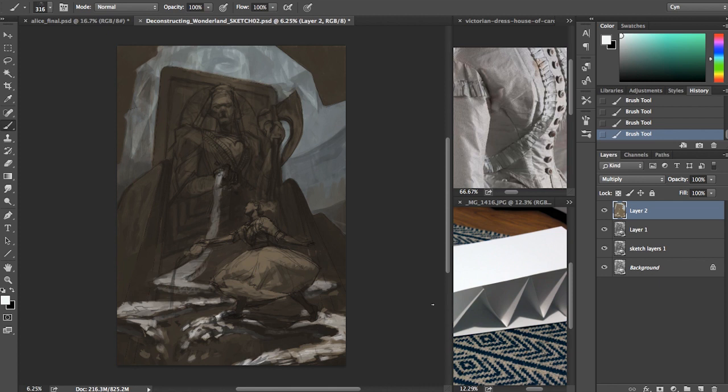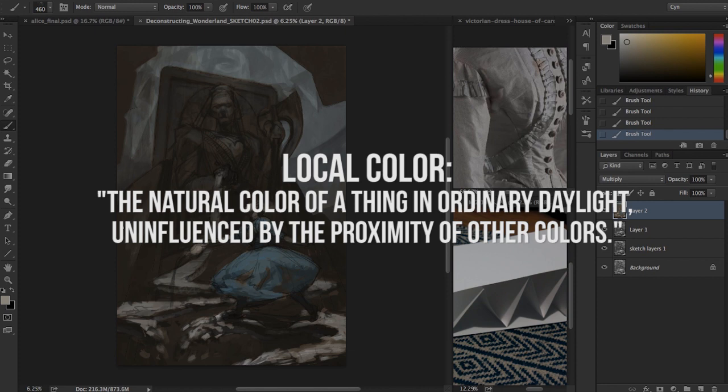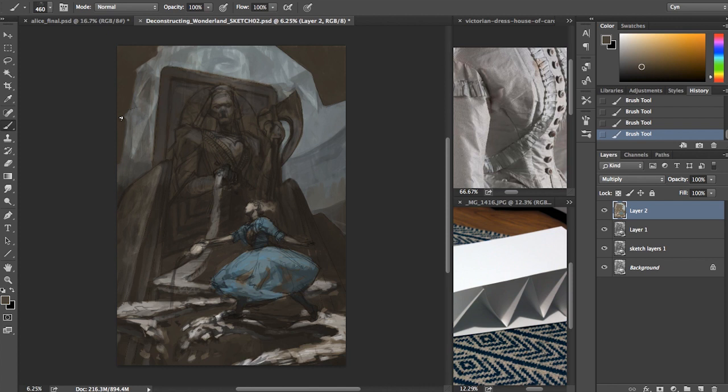Local color is the base color of an object. It's kind of the color that we refer to a thing as. Like, Alice's dress is blue, or the background of a playing card is white. And we say that even though in the final painting, there have to be lots of different hues on top of those base colors. But the reason that I lay this ground first is so that I have something to sample into.